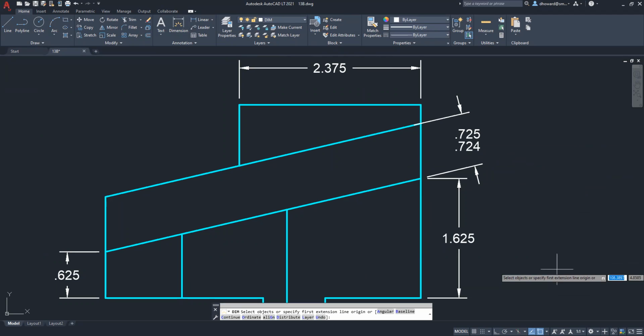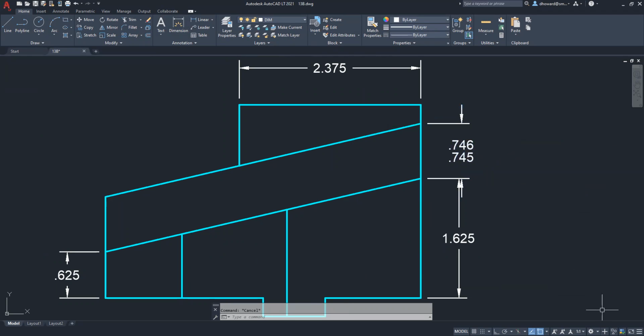One last thing I want you to do, a little pro tip here. See how the extension line is crossing the object line here? That's not good. And you might think, oh, well, I can just click on the extension line and drag that point out. But if you do that, you have the wrong value. That's not what we want.